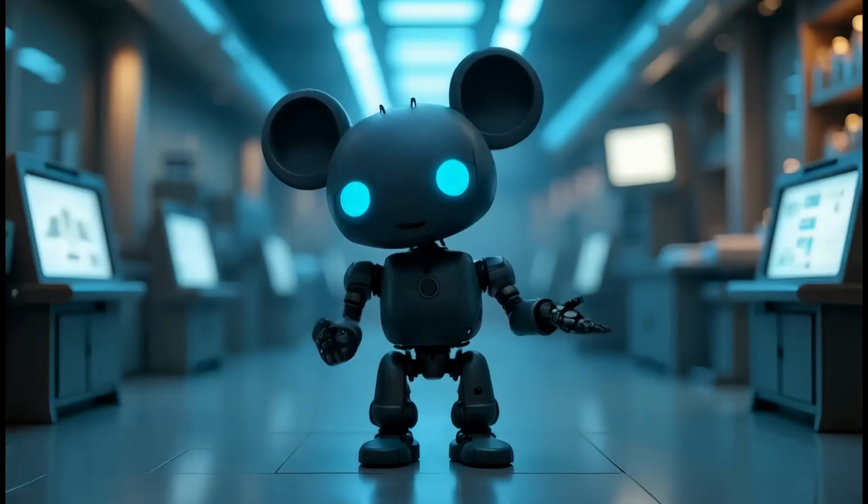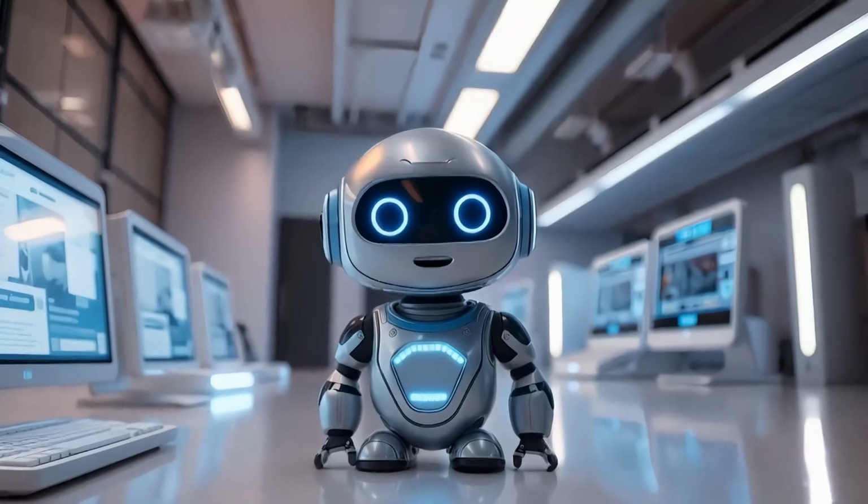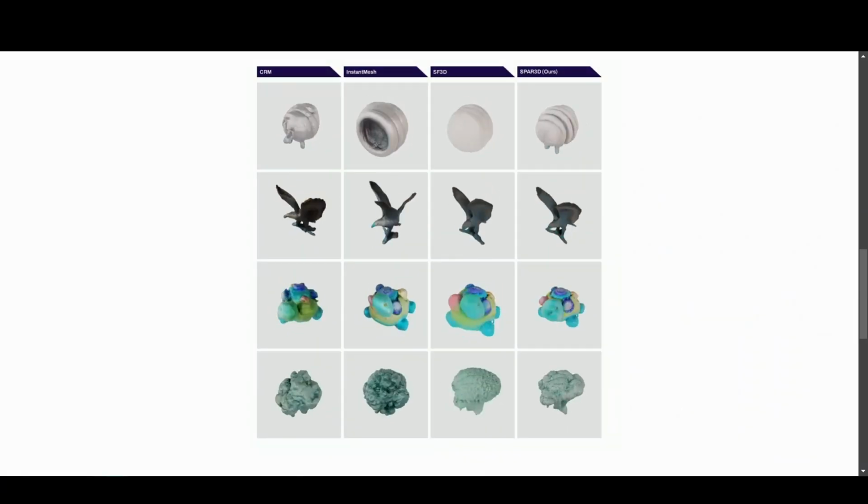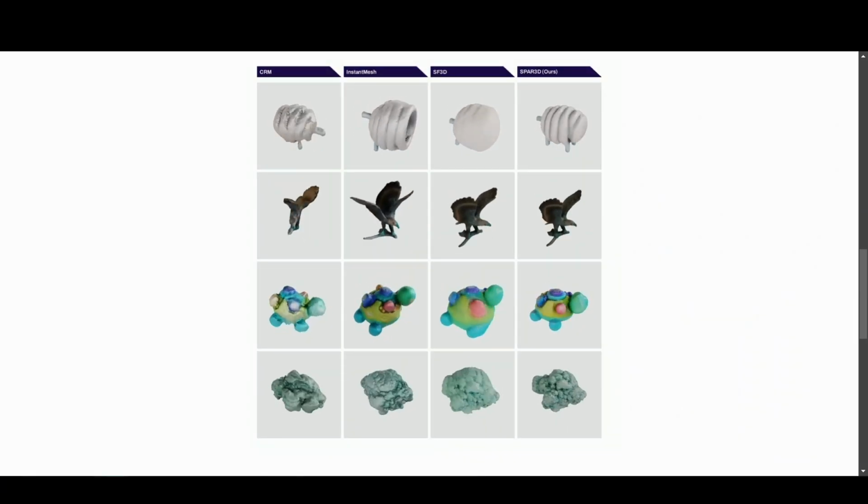Can it turn scrap into snacks? Not exactly, Larry, but it can turn a single image into a highly detailed 3D model.